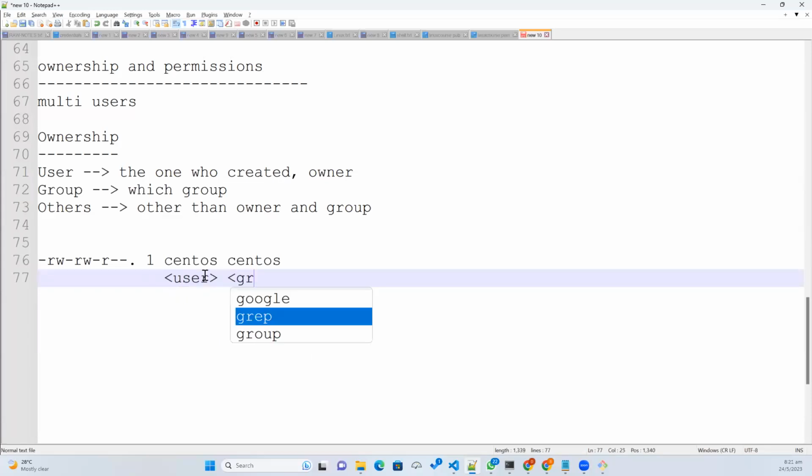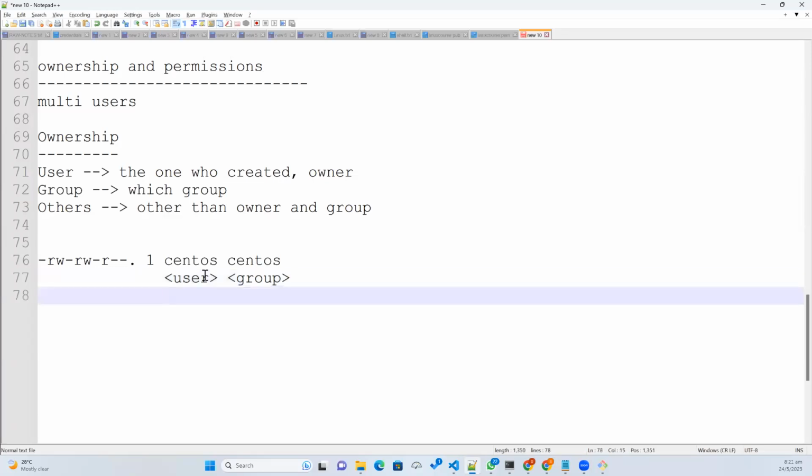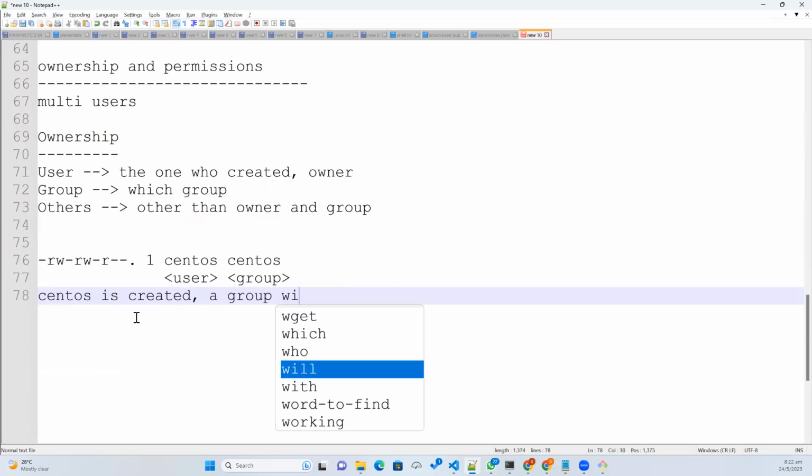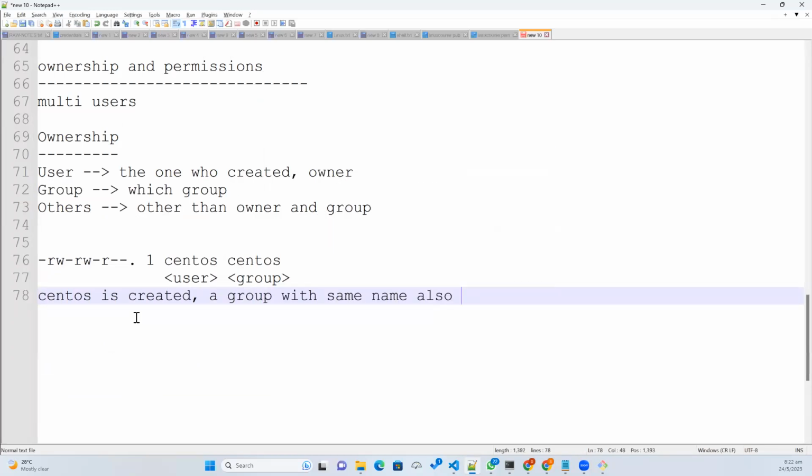This denotes group. Here Linux will clearly show us who is the owner and what is the group it has. By default, when a user is created in Linux, CentOS user is created, so a group with the same name is also created by default. We will discuss more in user management. Just understand for now: when you create a user in Linux, by default a group will also be created with the same name.